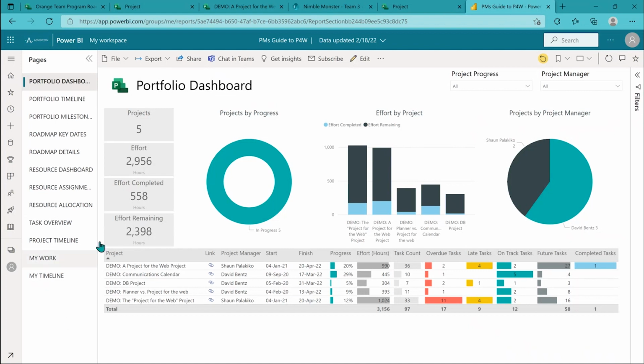All right, I want to show you a few of the reports. First of all, we have the portfolio dashboard. We can see the projects, the effort completed, and effort remaining. You can see how much effort by project and even by project manager. This dashboard visibility just lets you know the progress of each task. That's one of the helpful items here.